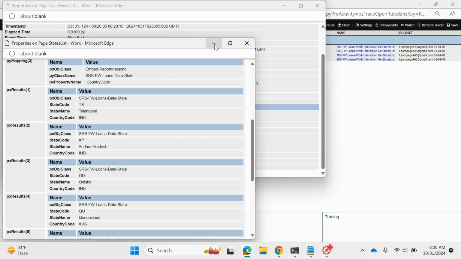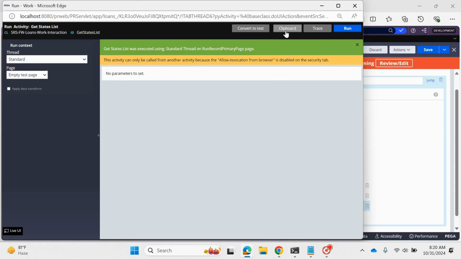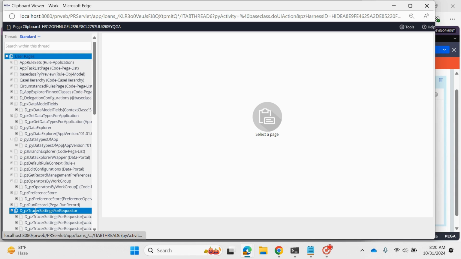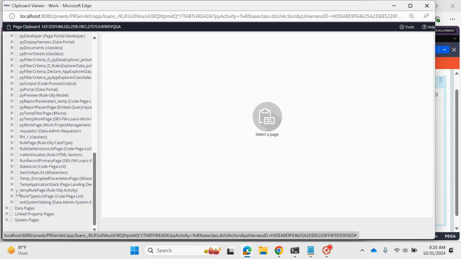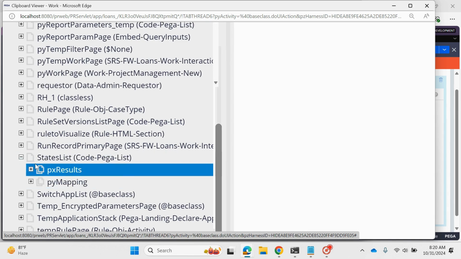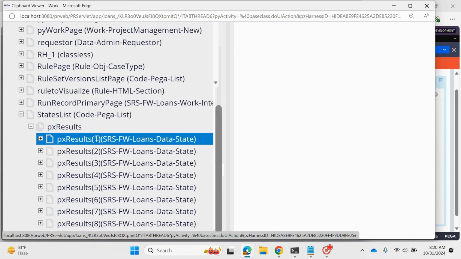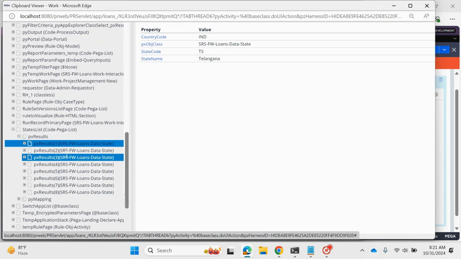And if you want to see the clipboard structure, like how the clipboard structure is forming, pause this one and go back to here and open your clipboard structure. In the clipboard, one page list is going to form. That page list is the one we created, right? The states list. This states list is going to form, a page list will form in this way. First, the states list belongs to the Code-Pega-List class. Once you expand, pxResults will come. Under the pxResults, each result is going to be maintained by SRS-FW-Loans-Data-State. Like this, each result is going to be held in the clipboard structure.